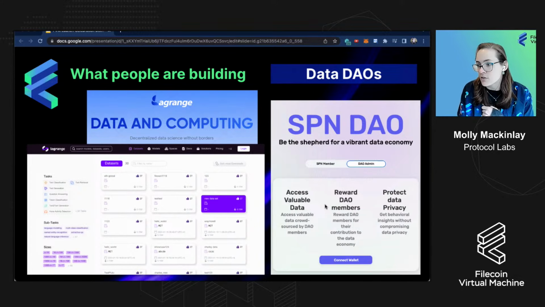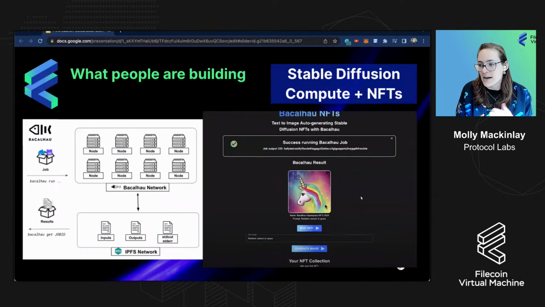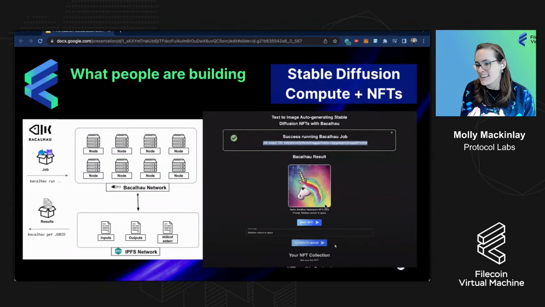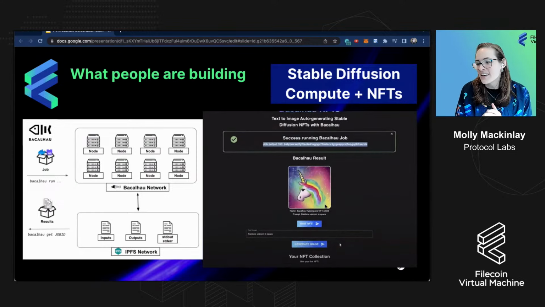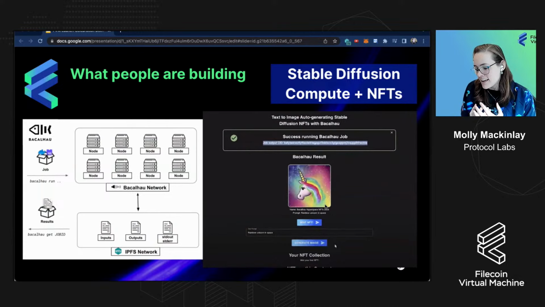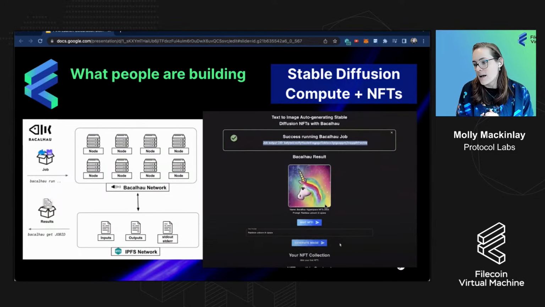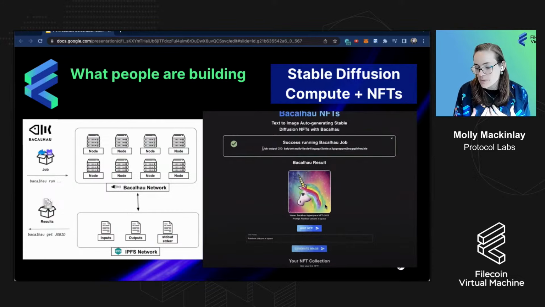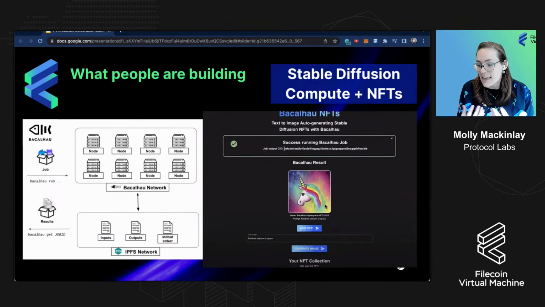And so a number of groups like Lagrange and SpinDAO have come online. And last but not least, check out in just a couple of days an awesome update on what the Bacalhau team has been putting together around stable diffusion compute, where they have collected a training data set based on specific artists that want to have their data sets have training stable diffusion algorithms run over them. Those artists are compensated for the compute that is run over the data that they contribute.